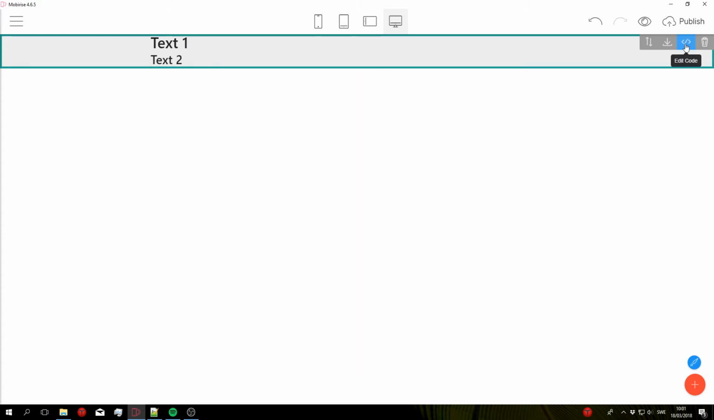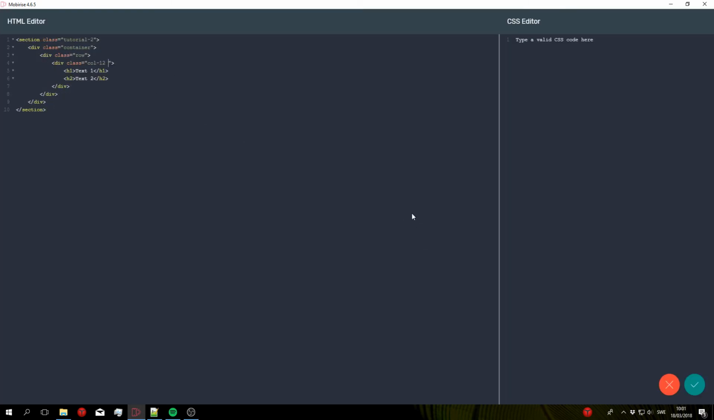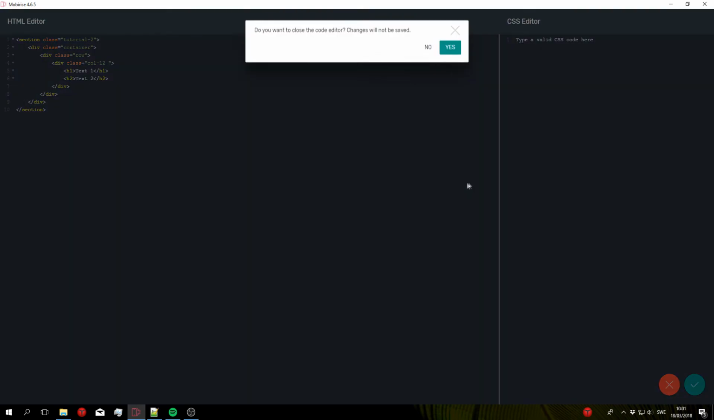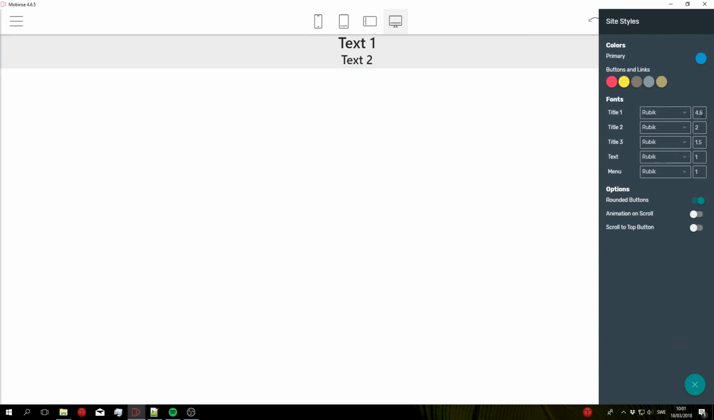So I'm going to go to edit code, and actually let me try if I can just change it by clicking here, align. Yeah, I could. Okay, so you can change the alignment of the text by just using the align option here. So now if we go ahead and open up the site styles panel, you can see that if we try to, for example, change the font size, nothing's going to happen.